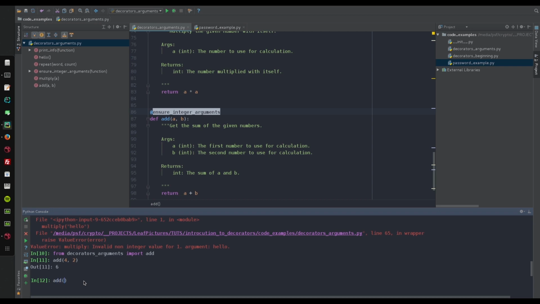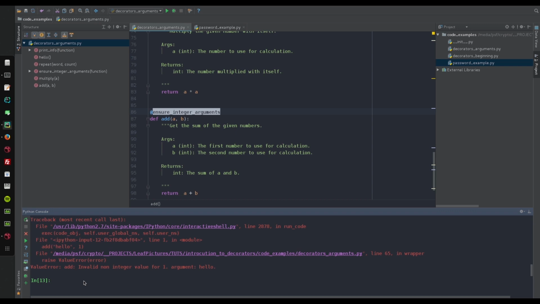But if we enter hello and 1, we get an error that the first entered argument is not of an integer type. And when entering a wrong value to the second argument, let's for instance use a list, then we are notified about the second argument not being of an integer type.